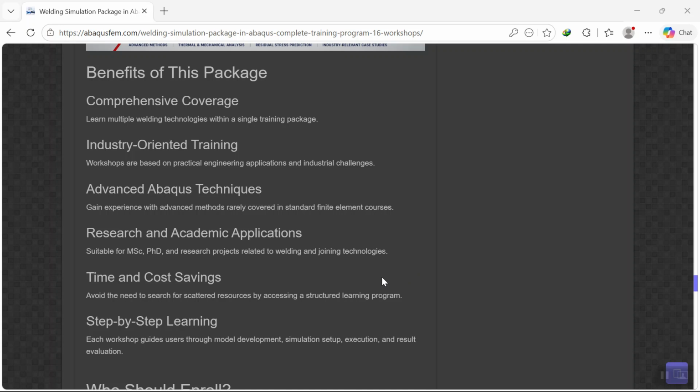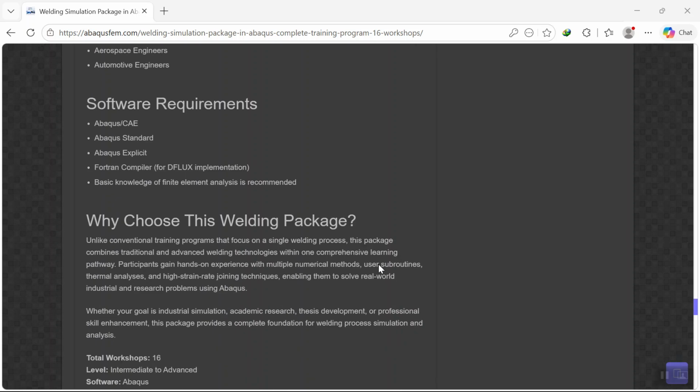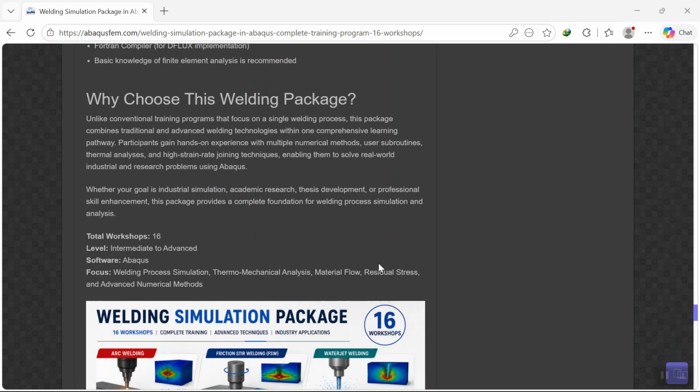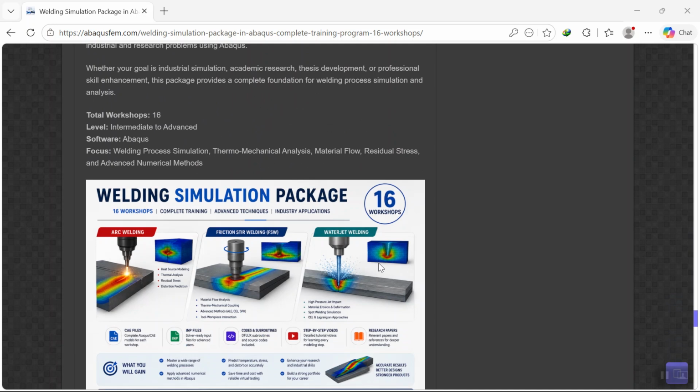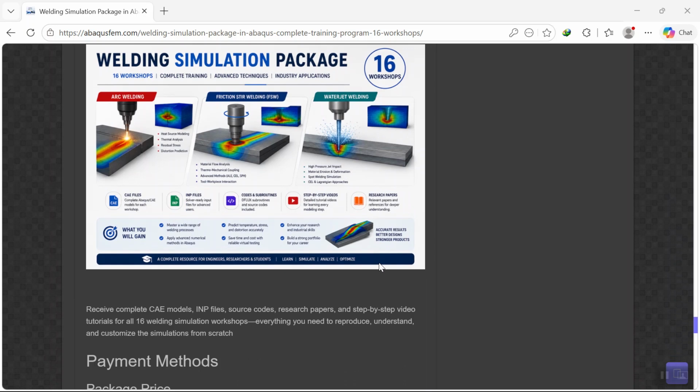By completing these workshops, you will learn how to create professional welding simulations, define realistic heat sources, perform thermal and thermomechanical analysis, investigate residual stress, evaluate distortion, and analyze material flow. The package is suitable for mechanical engineers, welding engineers, manufacturing engineers, graduate students, PhD students, finite element analysts, and anyone interested in welding analysis.